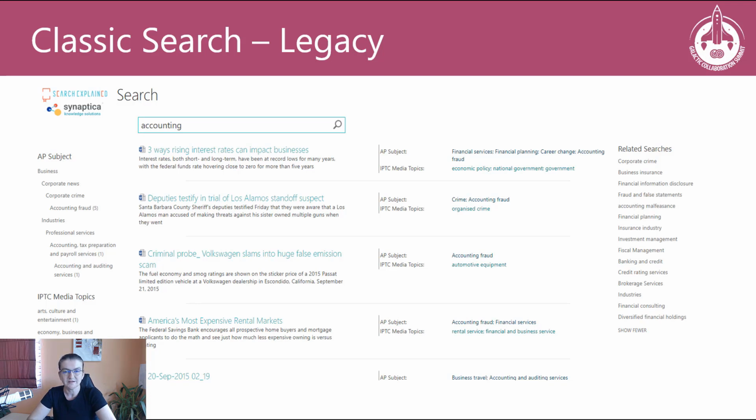However, Microsoft has not invested into classic search for over 6 years now. Nothing. No improvements, no enhancements. What you can see in classic search today is the very same as it was 6 years ago. So no improvements, no enhancements at all.